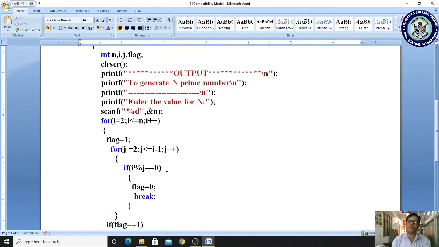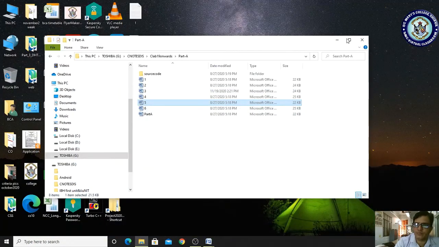What is the logic for prime number? For i is equal to 2, i less than or equal to n, i plus plus, condition true, flag is equal to 1. And for j is equal to 2, j less than or equal to i minus 1, and j plus plus, if this condition is true, if i modulo j equal to 0, then flag is equal to 0, break. Okay. If flag equal to 1, we are displaying the i value. So this is the logic. So let us see the execution of this program.